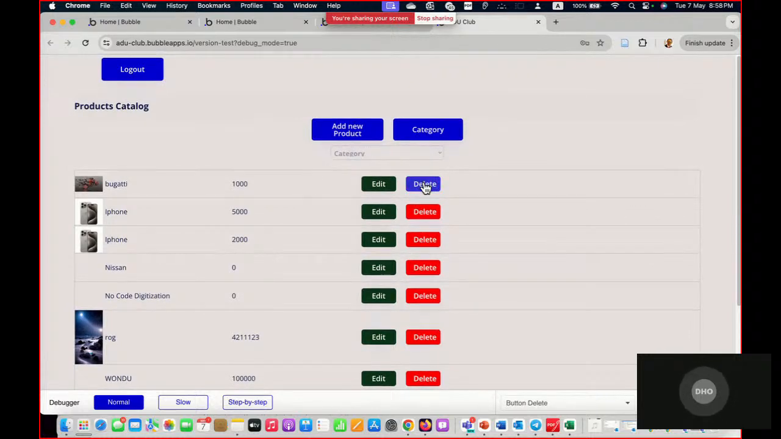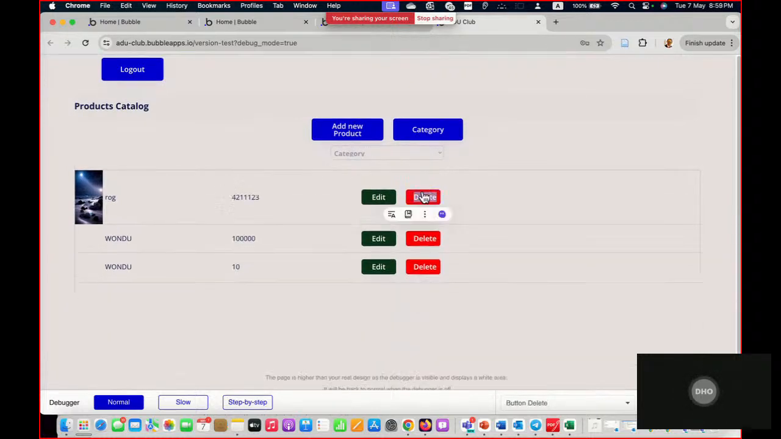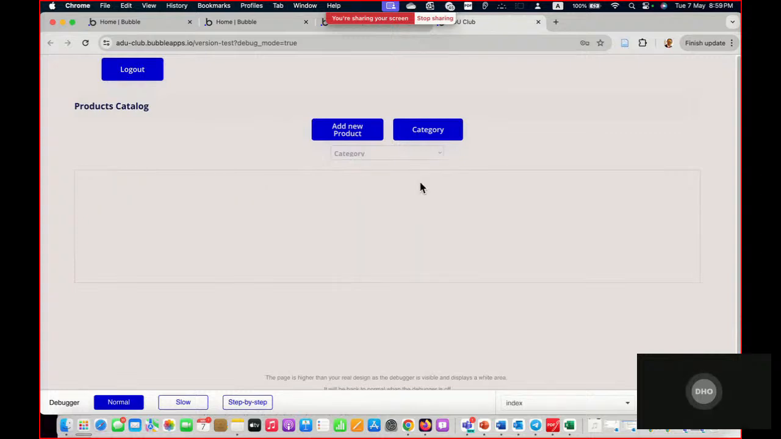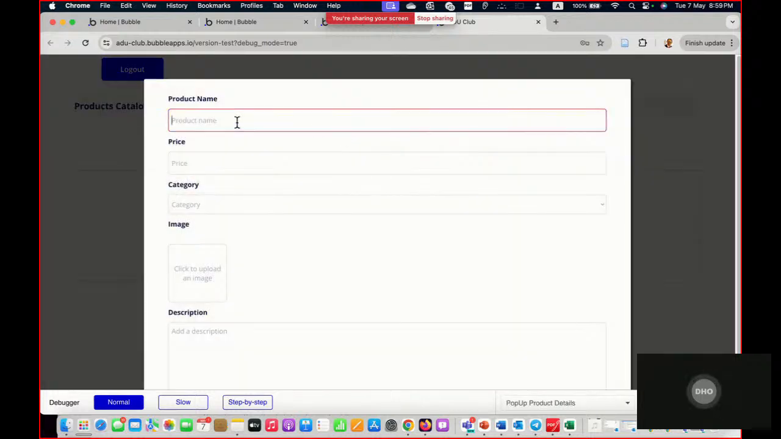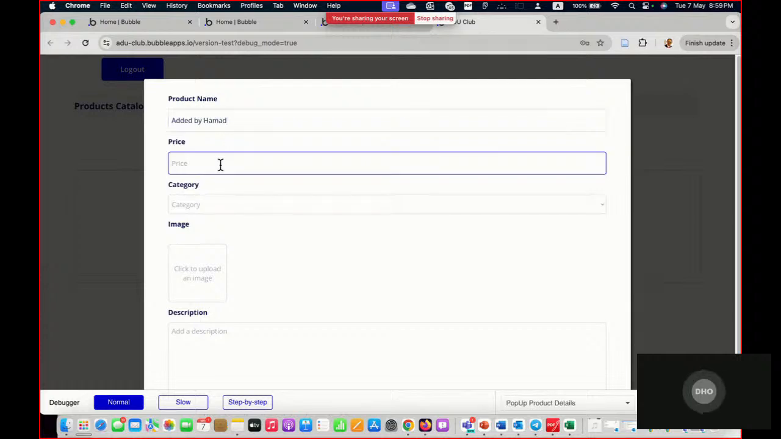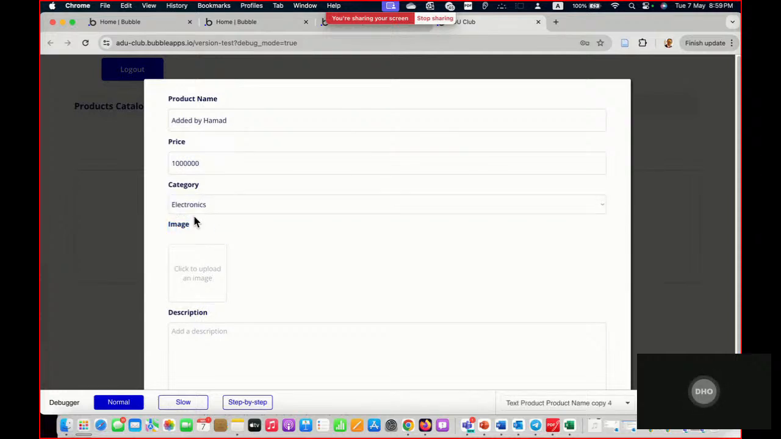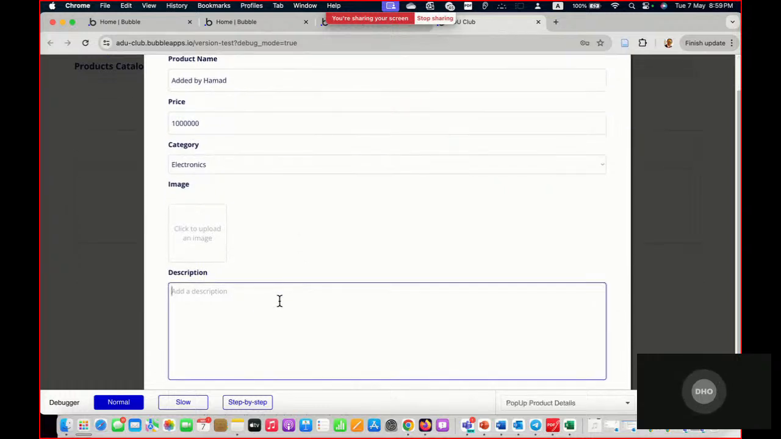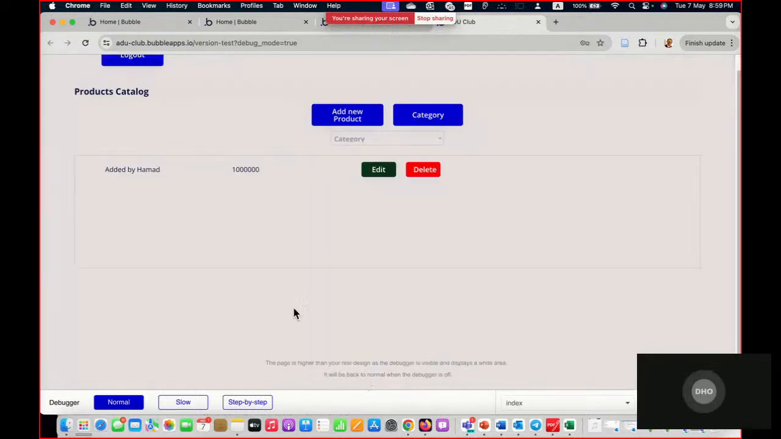If I want to delete all these things now, I can delete them, and I'll delete them just to start fresh. Now, if someone adds something, I want him to delete only his own thing. Let me add this one, added by Hamad, just to make sure this is me, and we will make it very expensive. And we'll make it electronic, with that price. Then no image, and a description: this is very expensive. Okay, that's enough. So this item is added there.